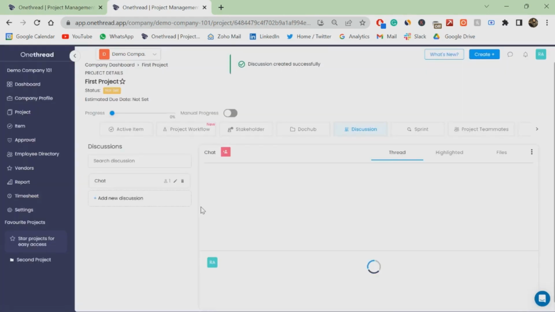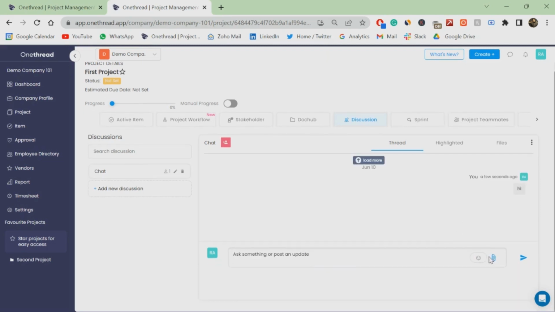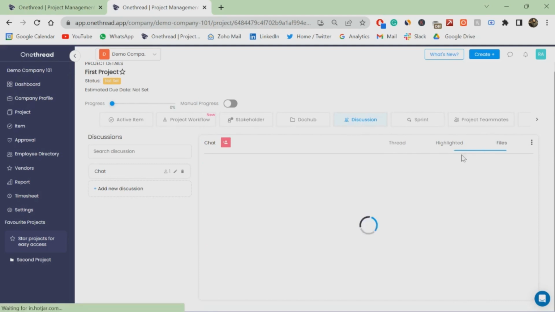As you have more people in the company, you'll be able to add those people in this chat section as well. As there is only me in this, it doesn't pop up. But if you have more people, it will show up in this chat section as well. Then you can chat, share files, and you can highlight important messages as well. So it's basic. There's not a lot to look into. Then there is Doc Hub.